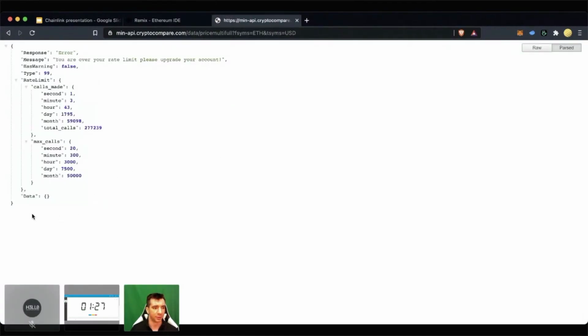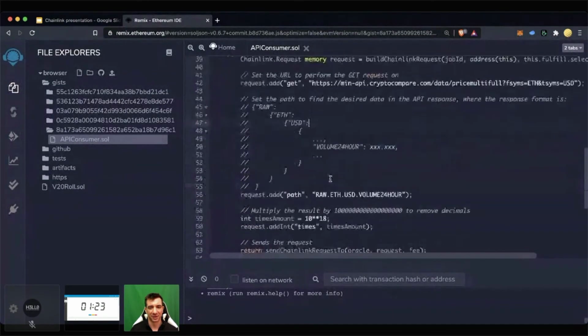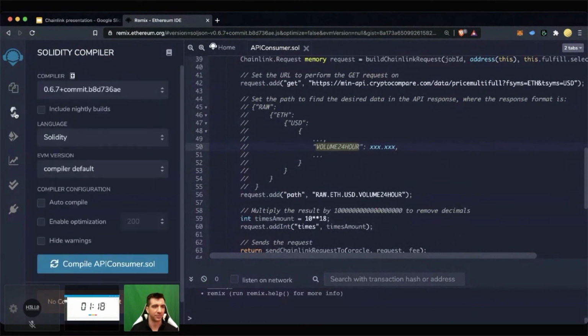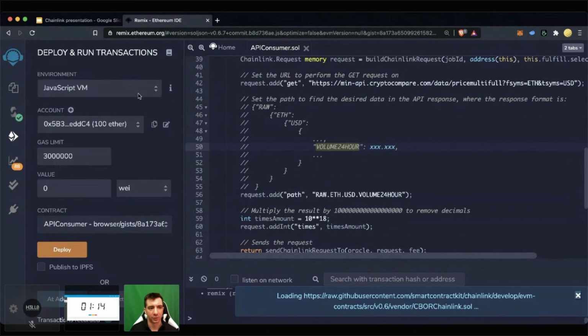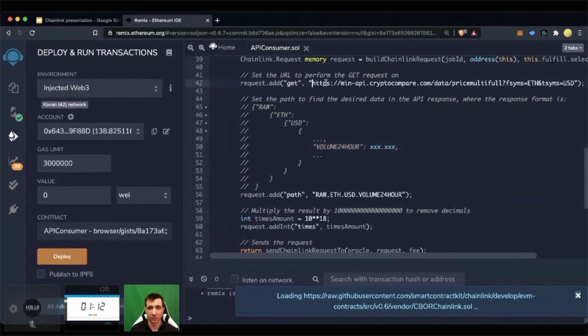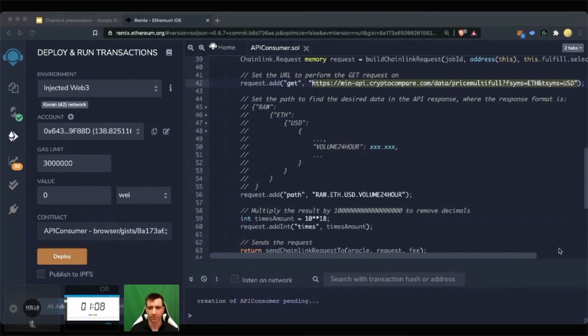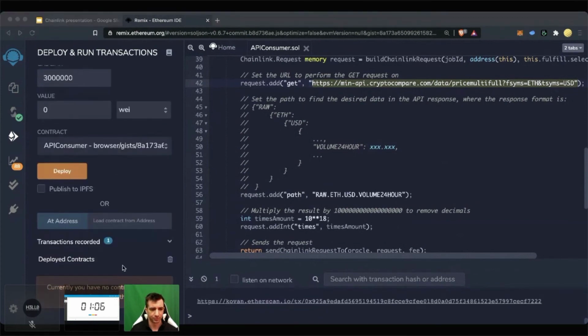And I am over the limit, so we actually don't get to see what the API actually returns, but we're looking for this volume 24-hour thing. So let's just deploy this real quick. We are going to make this API call. The node does not have this rate limited, so it should be fine. Deploy.